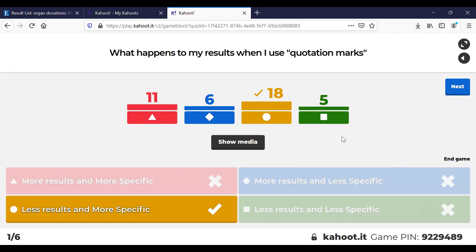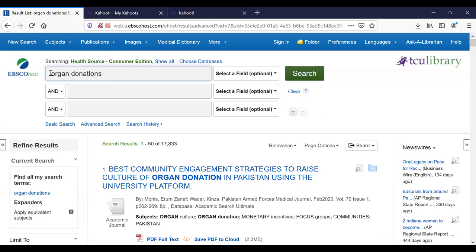About half of you, just glancing: you're going to get less results. It's going to be more specific. So let's jump back over here. We have organ donations. Anytime I have a phrase that's two or more words, I put that in quotation marks. Because that's telling the search engine that literally both of those words have to be right next to each other in the document in order for me to get that document back. So we're at 17,833 right now.